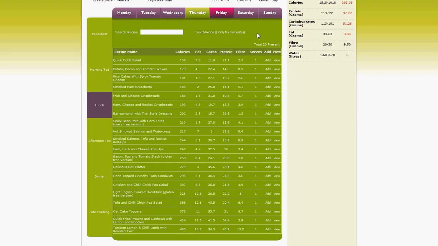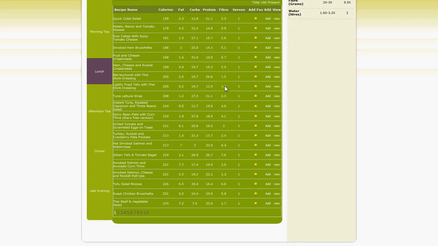Now all of the recipes that are listed here are in order of the lowest amount of calories through to the highest. So the higher you go in the page numbers here, the higher the caloric requirements of the actual recipes you're looking at.